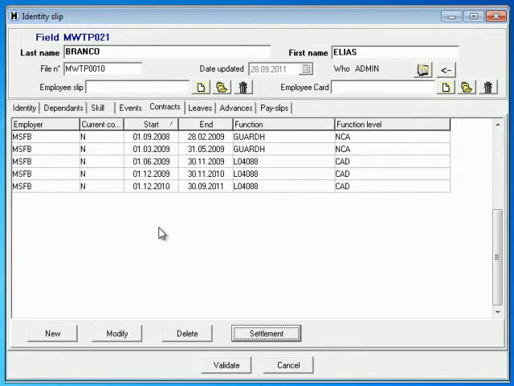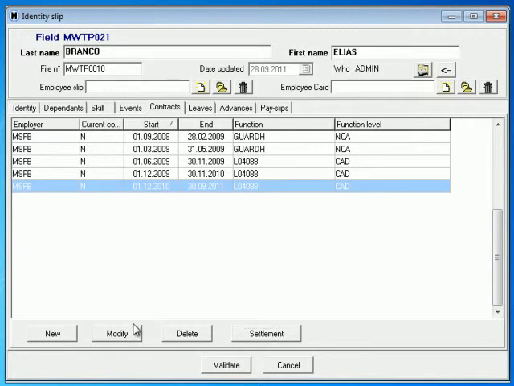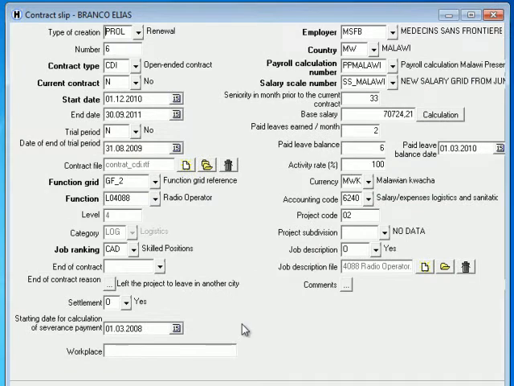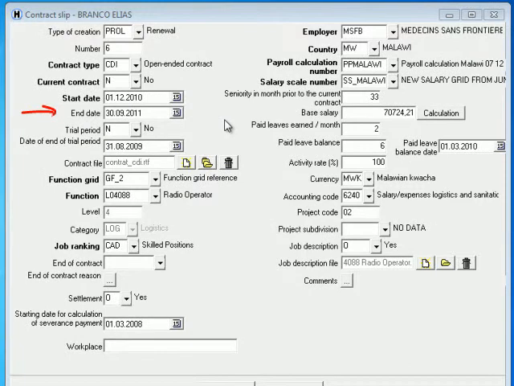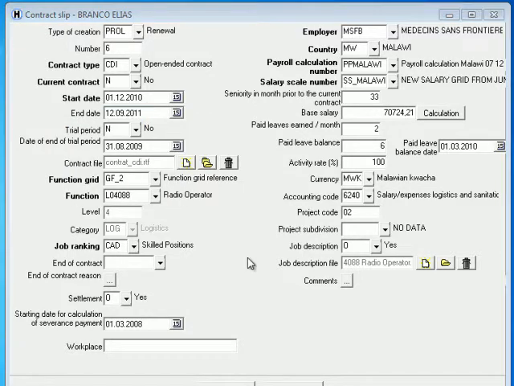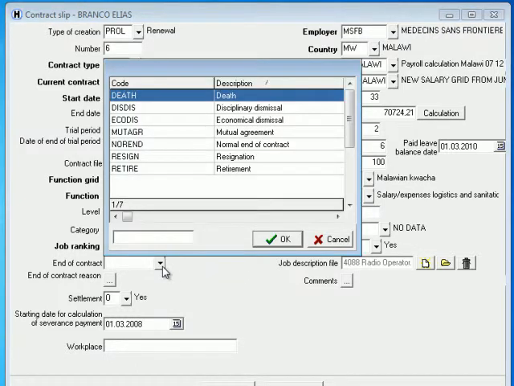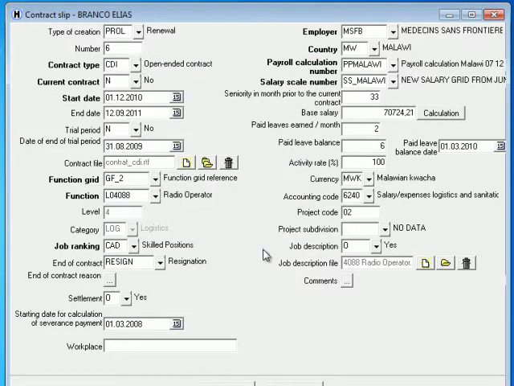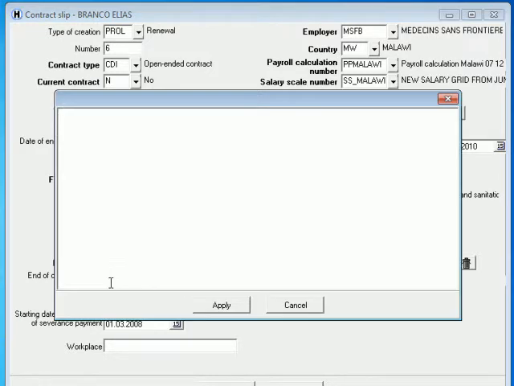So we select the contract we just settled and we click Modify. Here we can see that the contract was automatically closed. In contract end date, we have to put the real last day of work of the employee. Then we have to enter the reason. Here, in end of contract, we have the choice between different possibilities. We can also enter more information about the reason here.